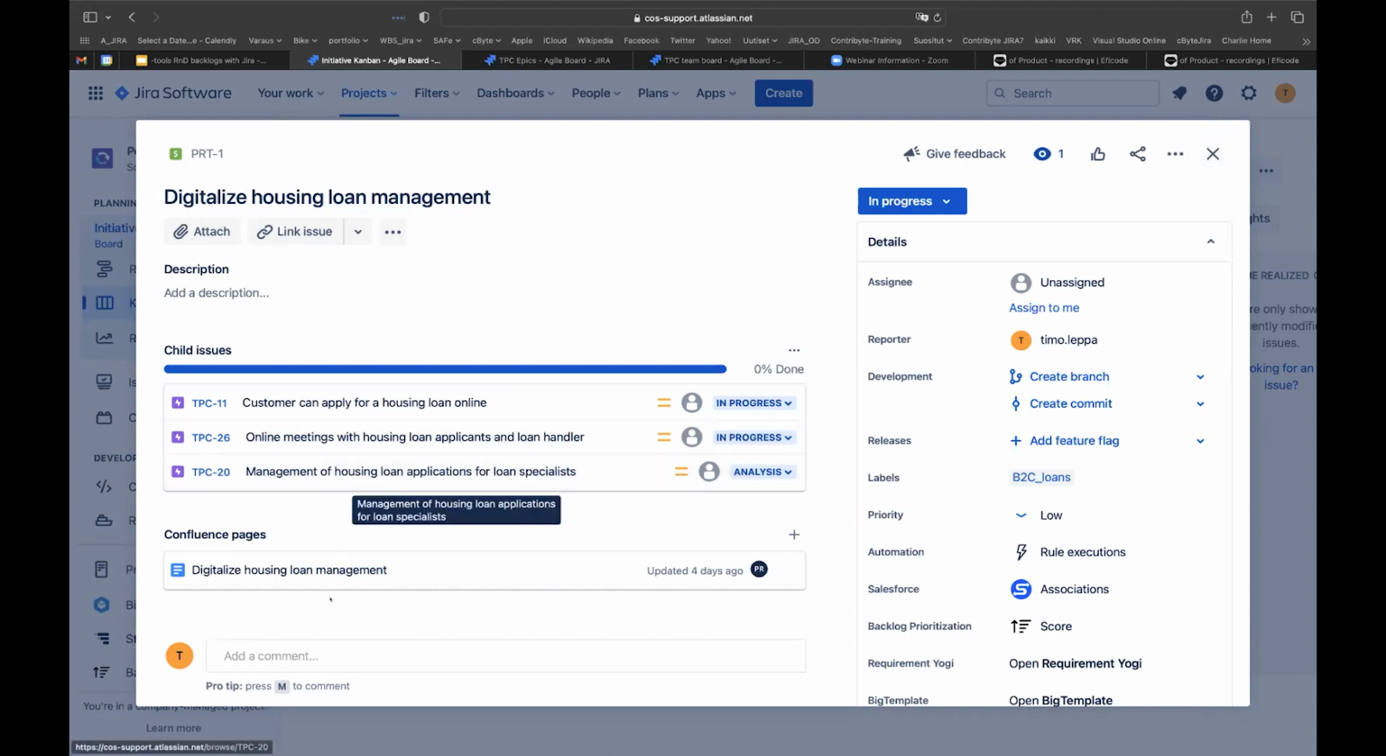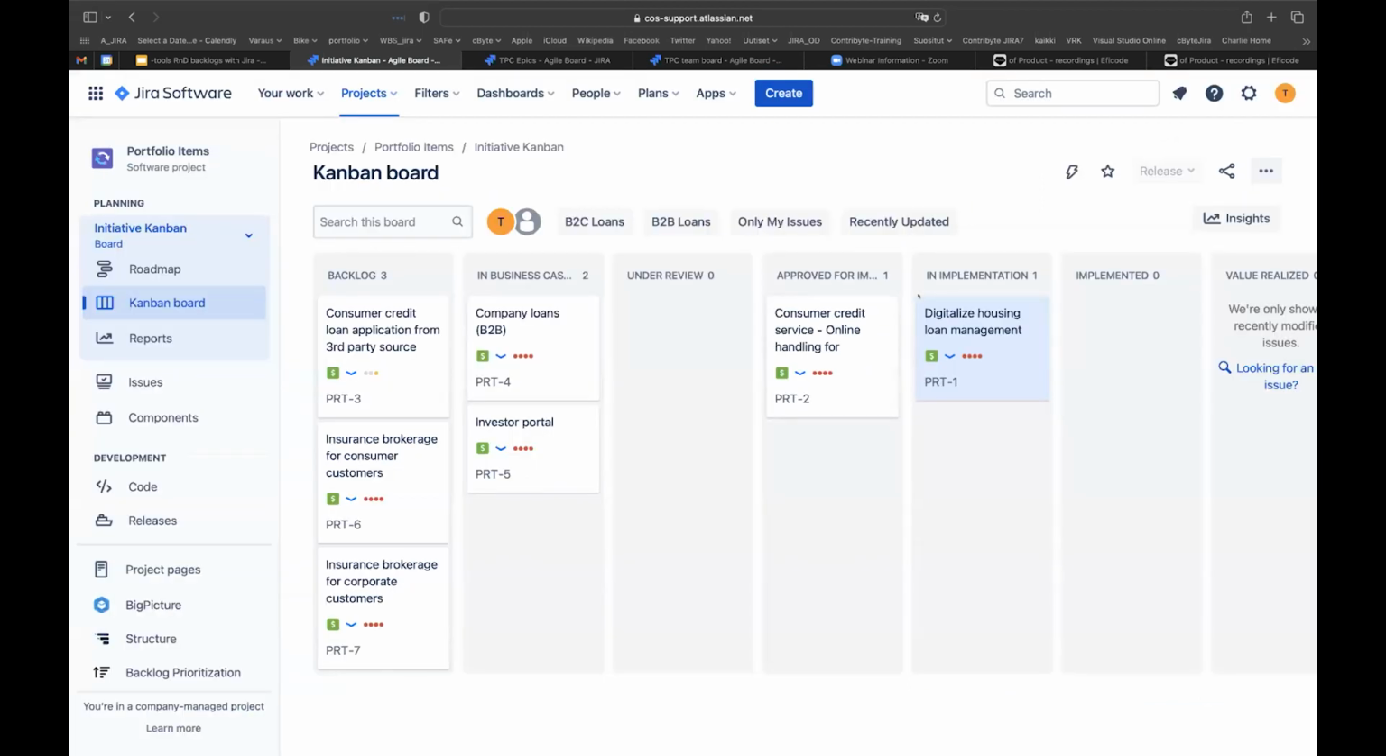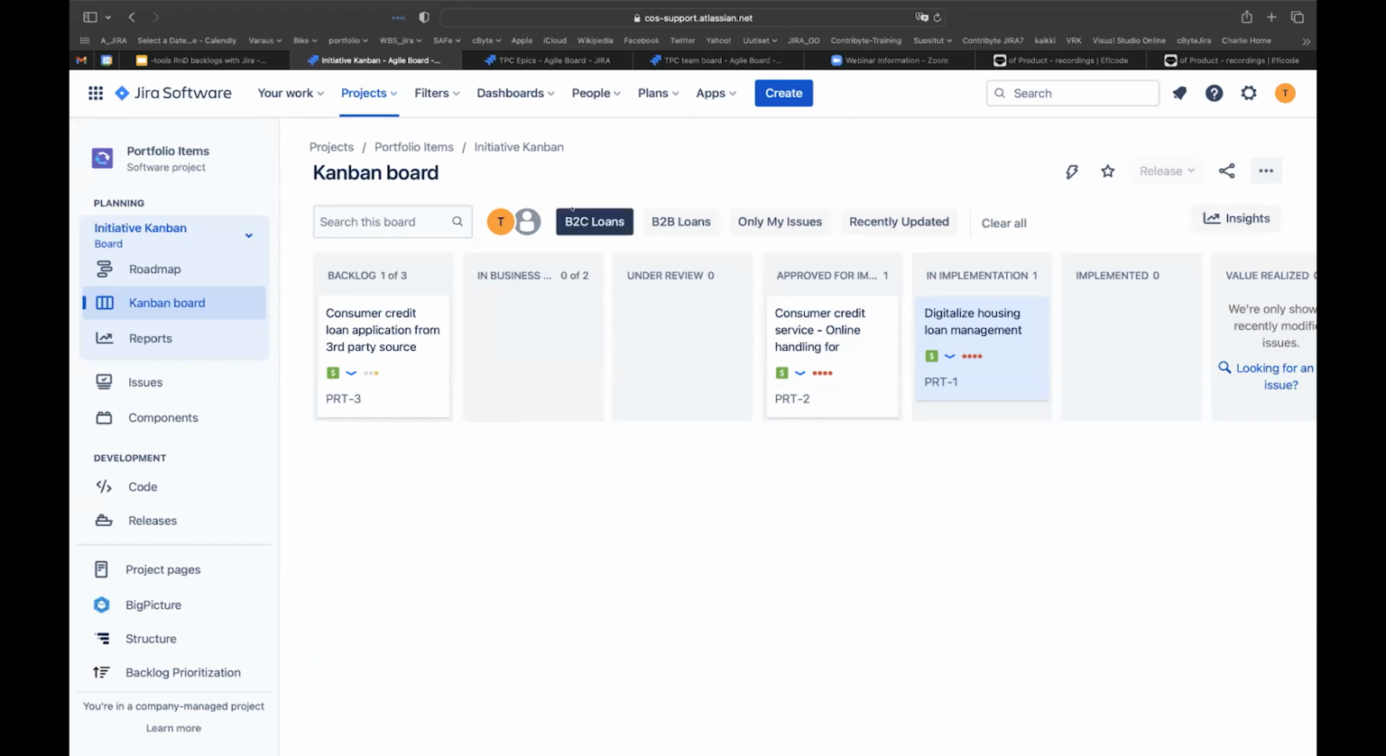Here you can see actually also the Confluence page that we have attached. If you have more strategy level things, or you would like to somehow group the initiatives also, you can use labels or other attributes, and then use this quick filter to visualize only, like in our example, business to customer loans, so we can see those initiatives over here. So if you would like to somehow follow those items only.